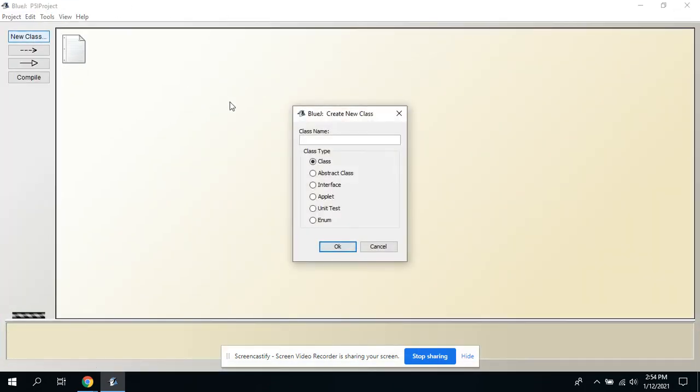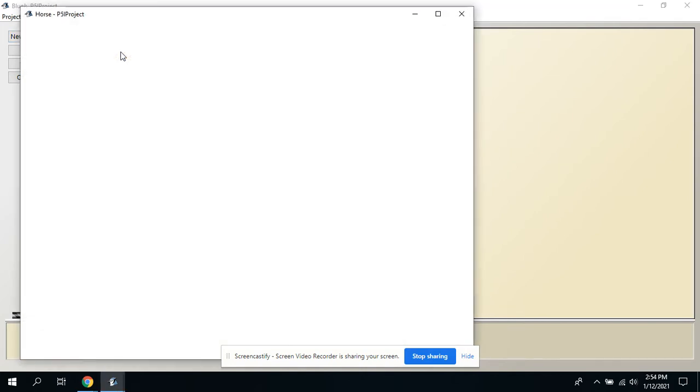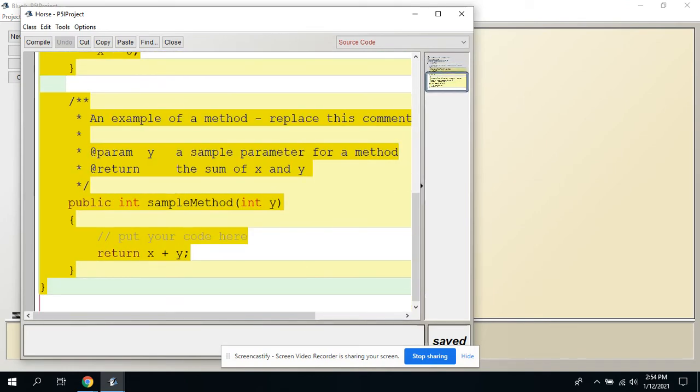So we can create a new class. We could just start with the interface they gave us, Horse. Now, by the way, you'll notice down here there is an interface, but we can do this on our own. I don't want to use that pre-code, so I'm going to get rid of all this stuff.